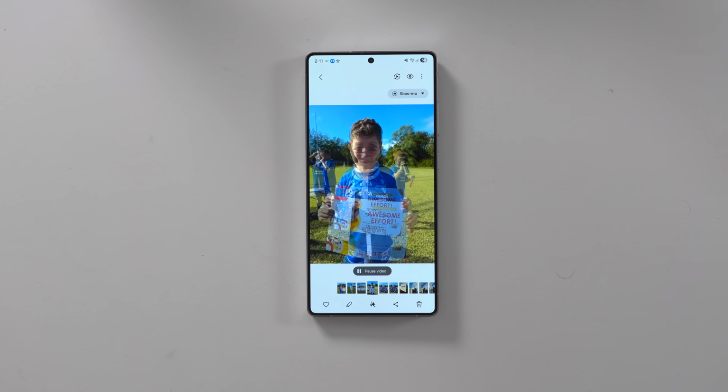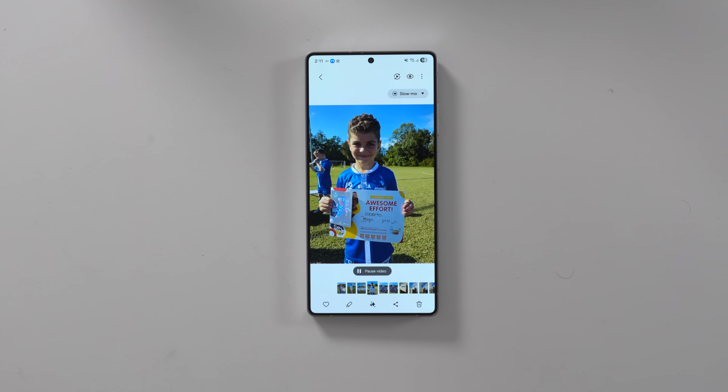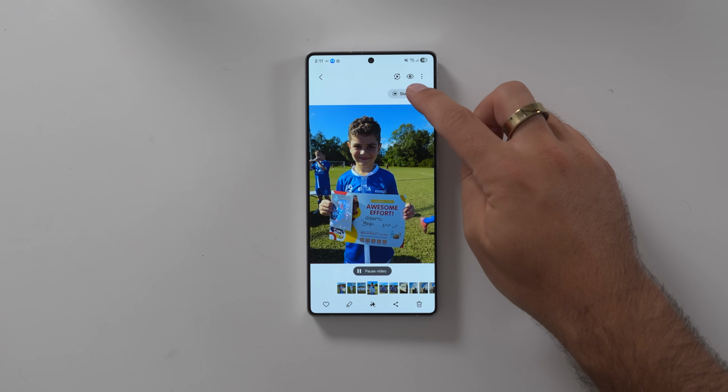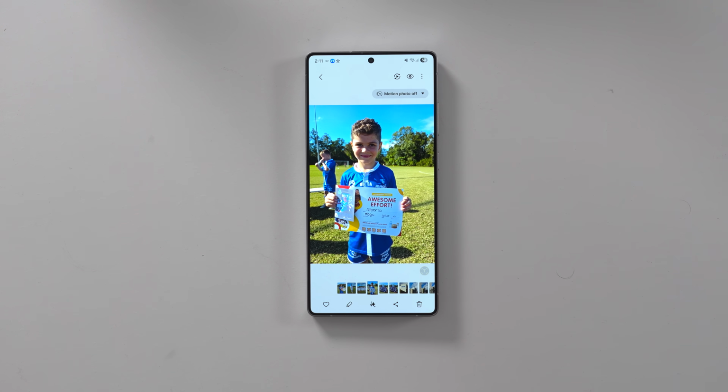It's got a slow-mo where it will automatically slow part of the video clip down and then you can obviously save that as a part of the video clip. Or you can just turn it off altogether.